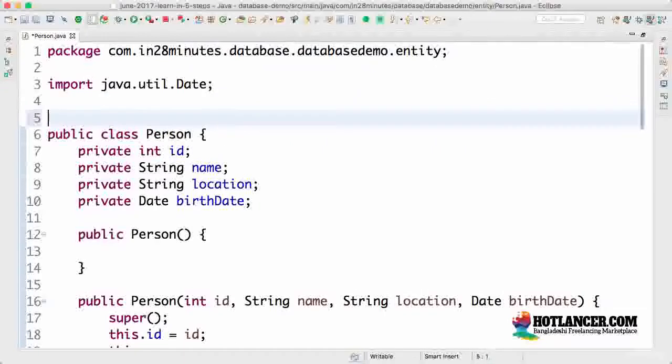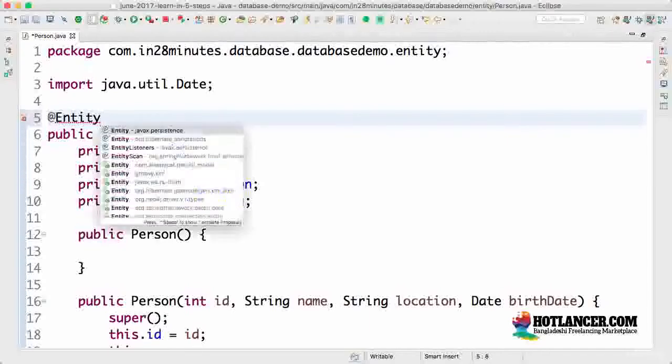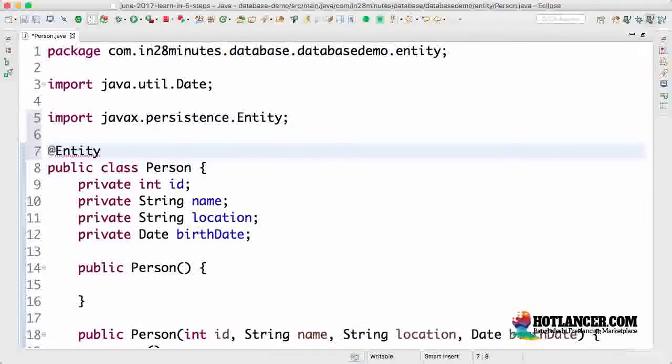How do I define an entity? The easiest way is to just say @Entity. @Entity, Ctrl+Space, javax.persistence. So this now maps. One of the things is JPA provides defaults. This Person maps to a table called person.